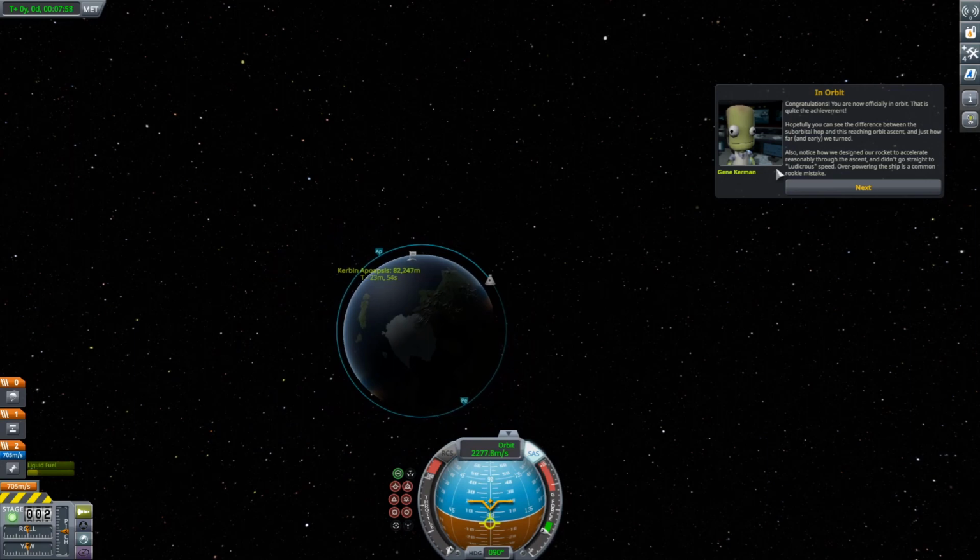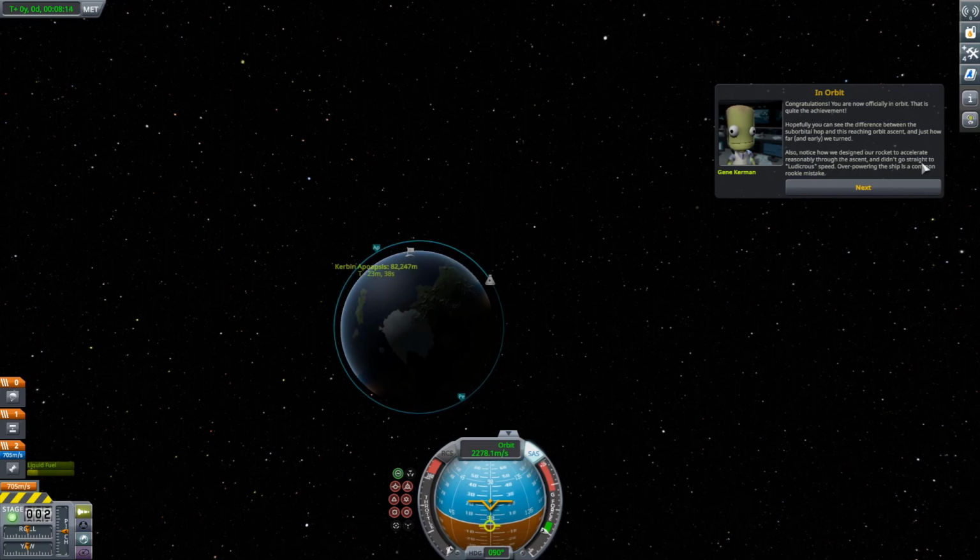Hopefully you can see the difference between the suborbital hop and this reaching orbit ascent, and just how far and early we turned. Also, notice how we designed our rocket to accelerate reasonably through the ascent and did not go straight to ludicrous speed. Overpowering the ship is a common rookie mistake.